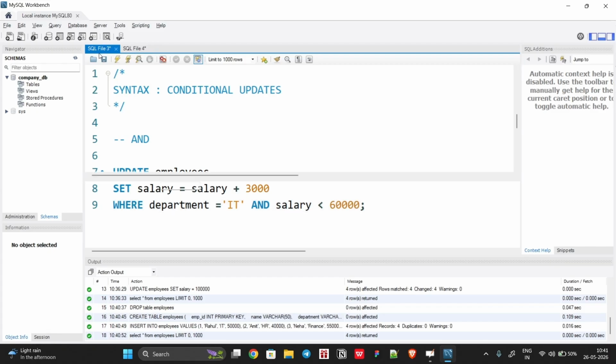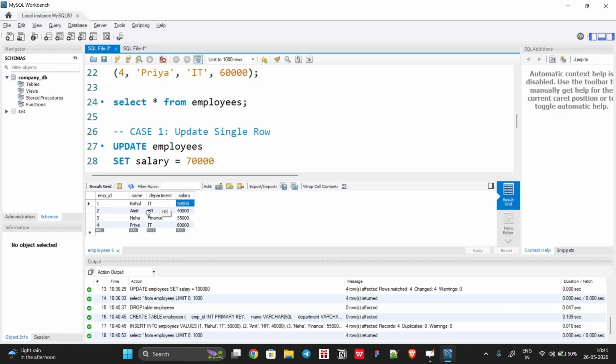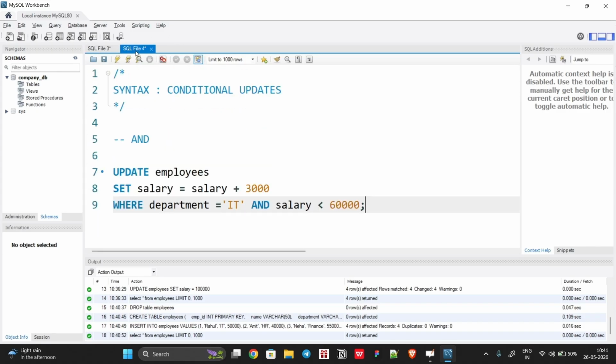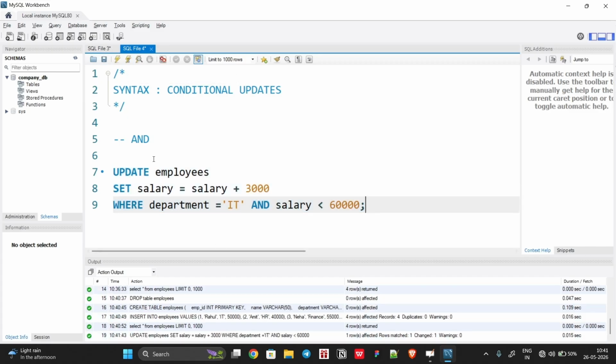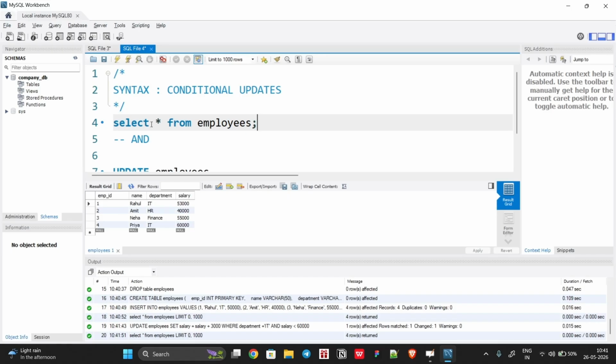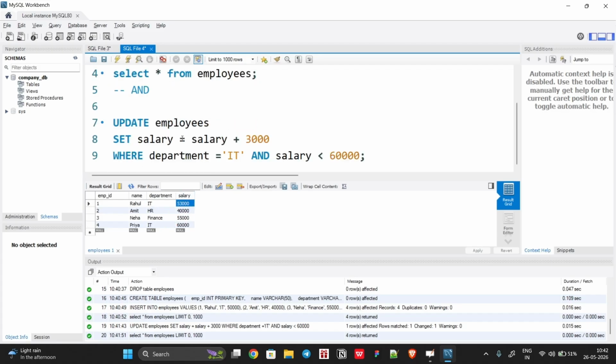Before that, let's see whose salary is below 60,000. These three rows, 1, 2, 3. Okay. So the query is pretty simple, right? We just added AND here with another condition, which we already have studied before. So we'll run this query, and we'll have a select statement here. Look, the salary got increased by 3,000 where the department is IT, right? So 53,000. Makes sense now?